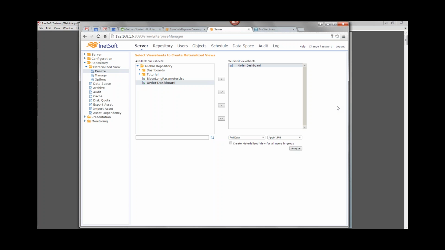Now down at the bottom, there are a couple of options. As I go through this process, I'm not going to describe every single option. Most of them are described in the documentation, but I just want to point out the main features here. One thing I do want to point out is that in general, you'll want to select bypass VPM. There's an option here, apply VPM or bypass VPM.